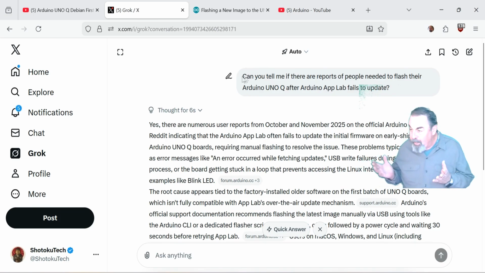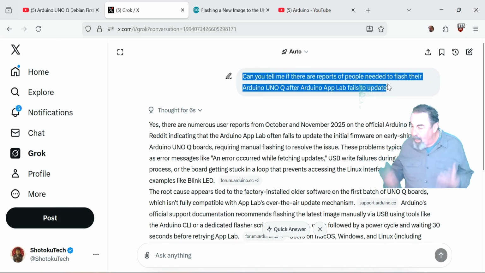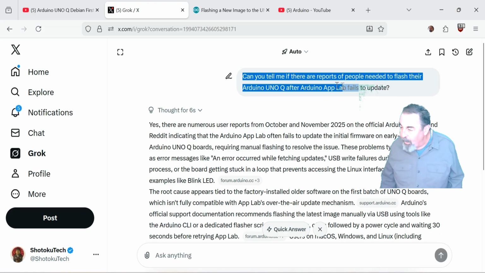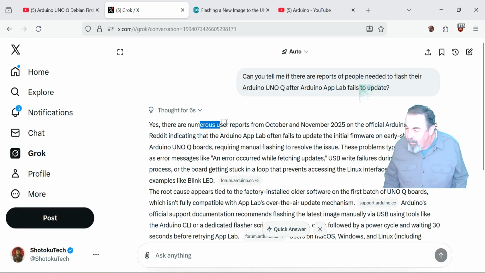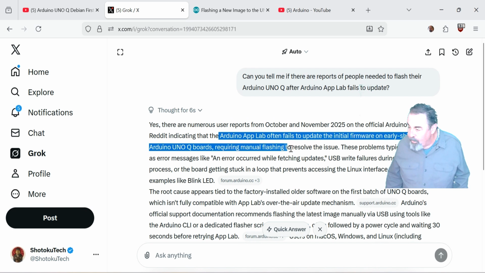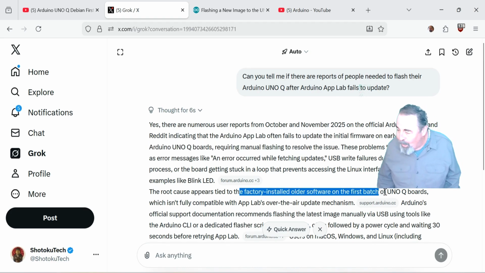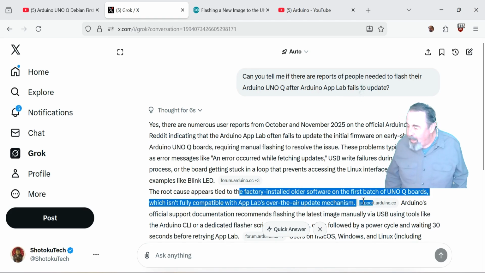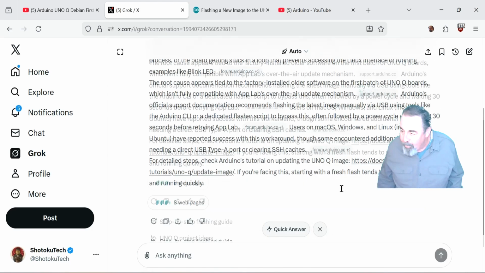A little bit confused and uneasy, I go to Grok and say, can you tell me if there are reports of people needing to flash their Arduino UNO Q after Arduino App Lab fails to update? And there were numerous reports, October and November, indicating App Lab often fails to update the initial firmware on early shipped Arduino UNO Q boards, requiring manually flashing to resolve. The factory installed older software on the first batch isn't compatible with App Lab's over the air updates.